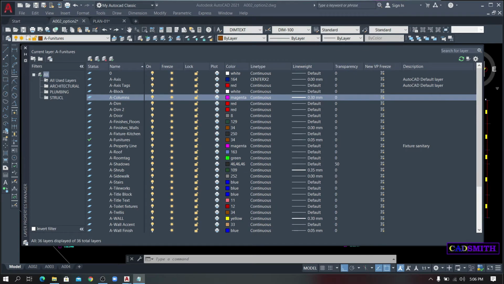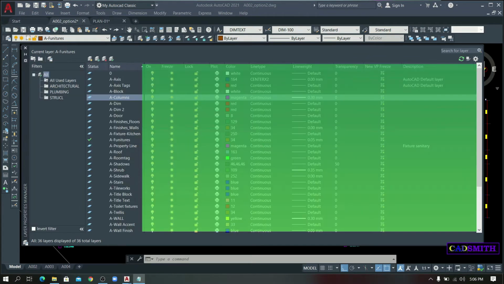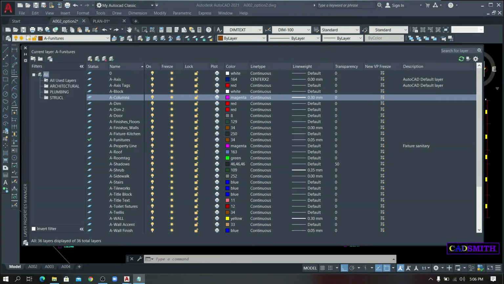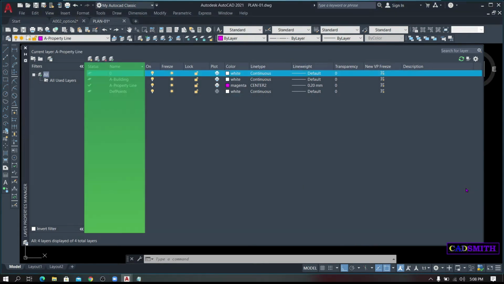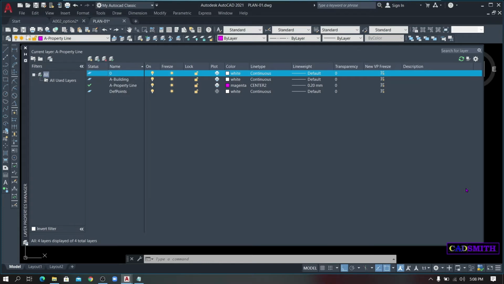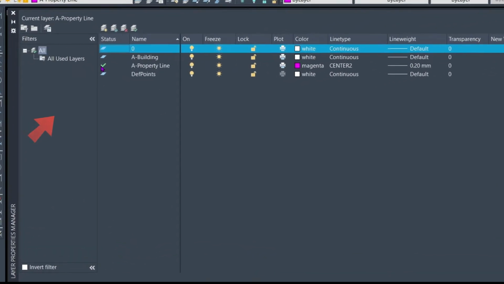The Layer Properties Manager is divided into 3 major parts or sections: the Filter section, the Layer Name, and the Properties section. The Filters section is very practical when you have hundreds of layers in the drawing. The Layer Name is where you can find all the layers that exist in the drawing, and in the status, the one that is checked is the current layer.